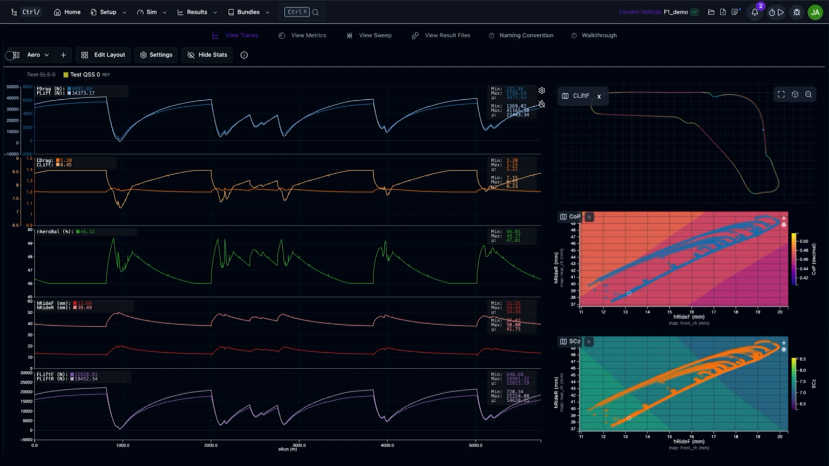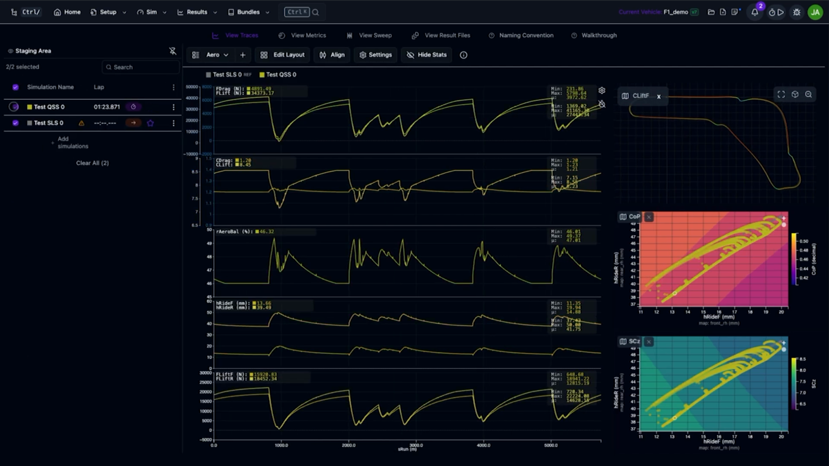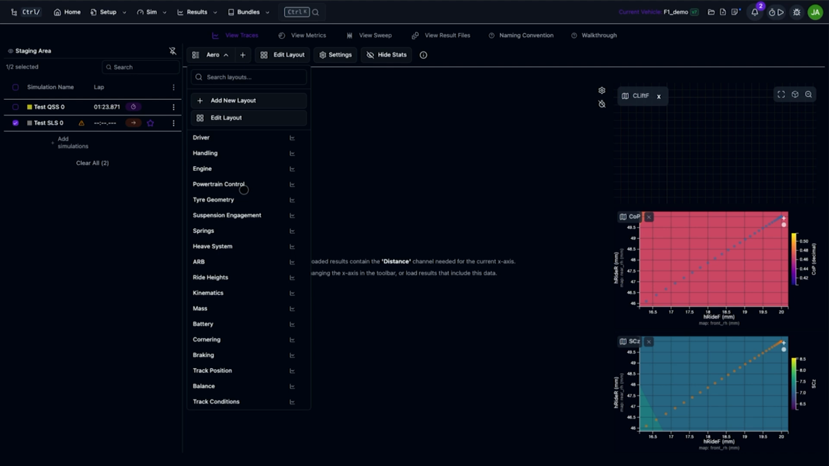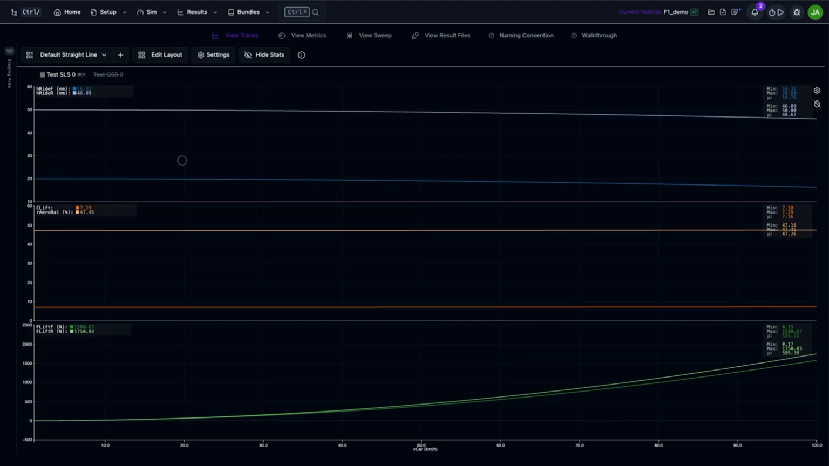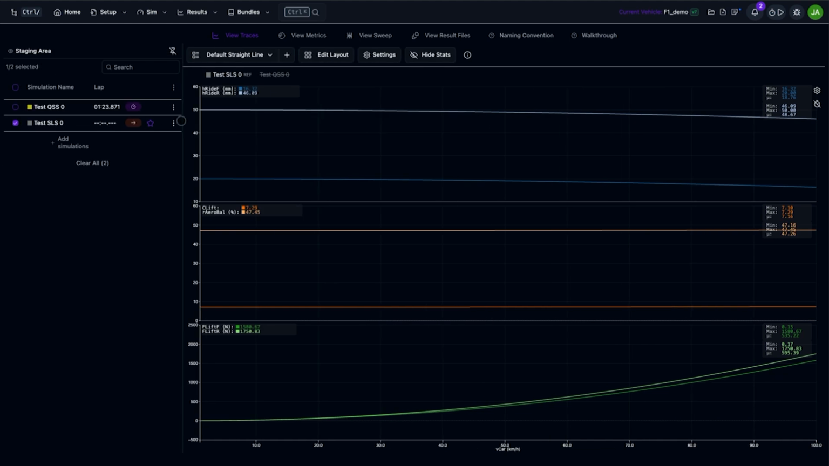For the straight line simulation, you'll see a dedicated default layout with a different set of traces. Again, fully customizable to suit your workflow. If you stage multiple simulations, you can toggle them on and off, and even enable a time delta view, with the ability to choose which simulation acts as the reference for the delta.